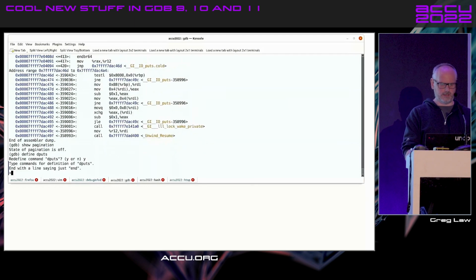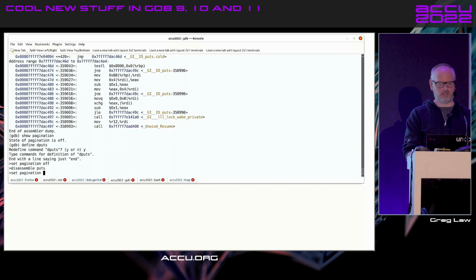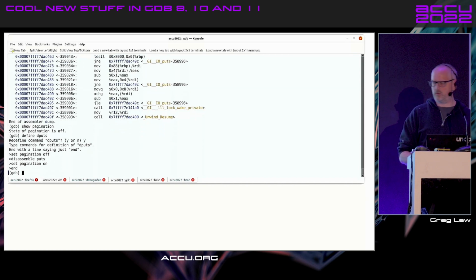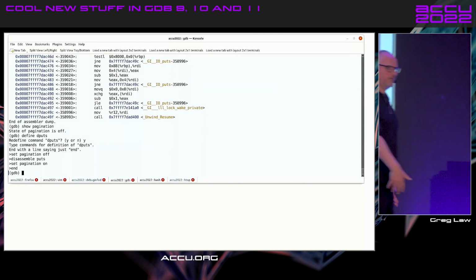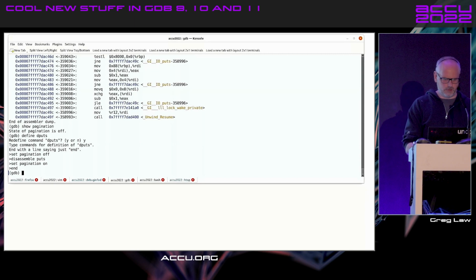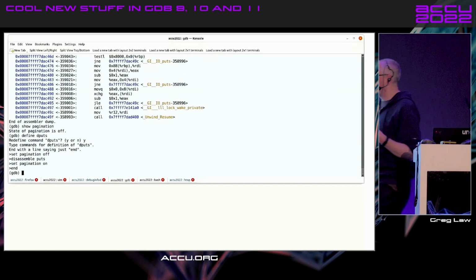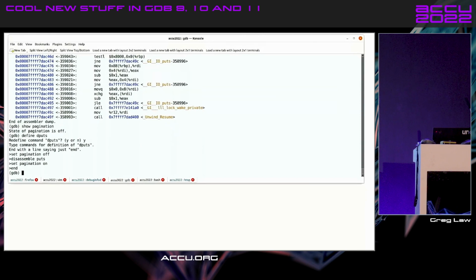I'm going to redefine that command: set pagination off, disassemble, then set pagination on, so I clean up after myself. All good, except of course, what if pagination was already off? Now I've just had the side effect of turning it on, which I probably didn't want. Prior to the with command, you can deal with this, but it's kind of painful.